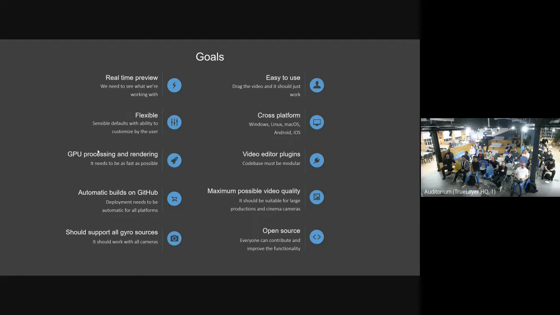It should support all gyro sources because, for example, GoPro records in different formats, Sony records in different formats, Insta360 records in different formats, so we need to support them all. There's just no compromise. It has to support all. Also, I wanted it to be open source, so everyone like me can contribute. So if anyone like I was before starting that wants to add some feature, they can just go on GitHub, fork the code, add some feature, and just contribute.